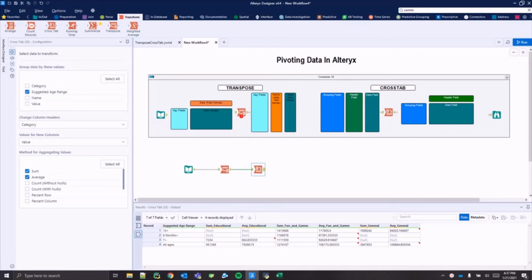To conclude, the transpose and crosstab tools are used to pivot data within Alteryx. Pivoting data is something you'll find very handy, and something you'll end up doing the more you use Alteryx. The sooner you can become comfortable with these tools, the sooner you'll become an expert data scientist.